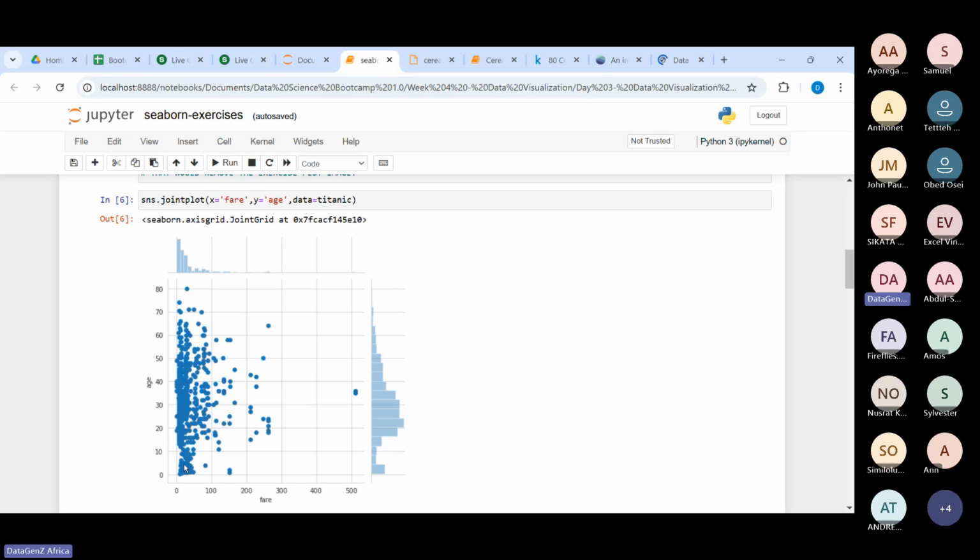So if you want to see a strong positive relationship, there should be a long, thick line, like a regression line, where all the points gather along a diagonal. That would tell you that maybe as the fare is increasing, the age is increasing.